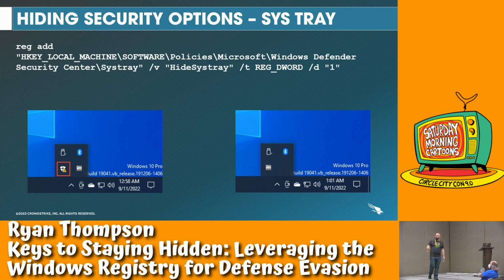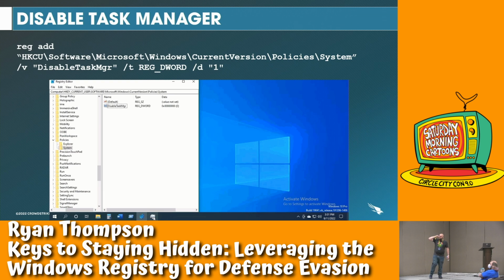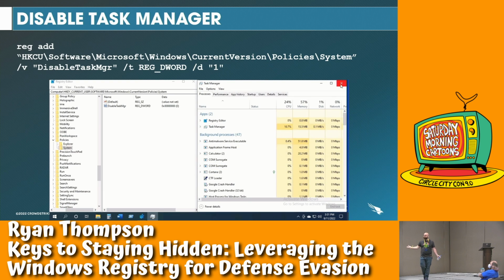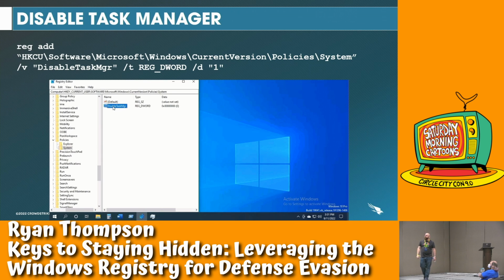So we're kind of making a shift here. We're shifting away from hiding things, and this is a little bit more disrespectful, these last three, and they're kind of my favorites. So the first one is we're going to disable Task Manager, because of course you can, right? Why could you not? So I just launched Task Manager over there.